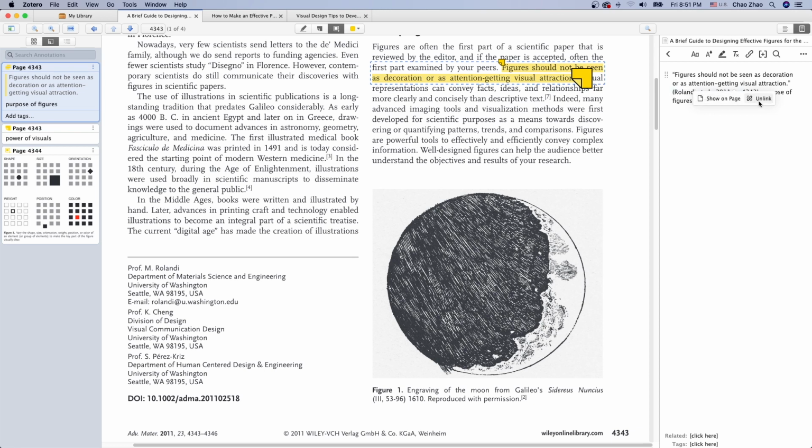You can unlink the annotation. Then when you left-click anywhere inside the annotation, nothing shows up.